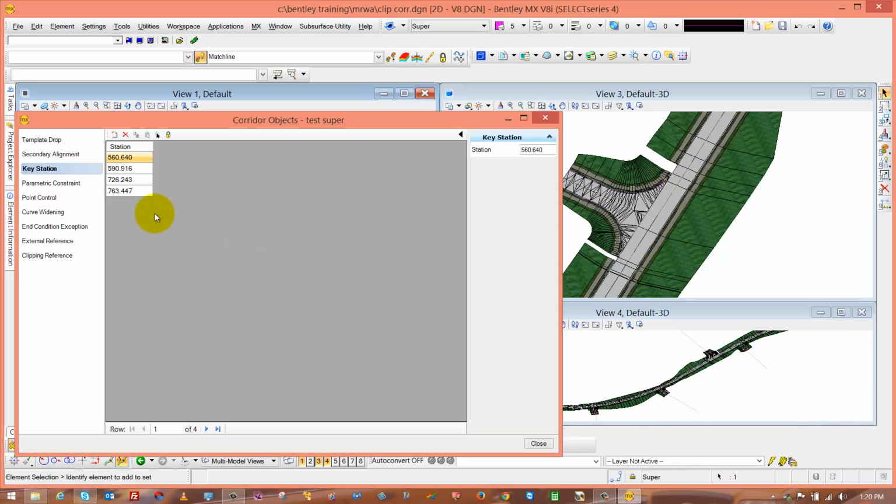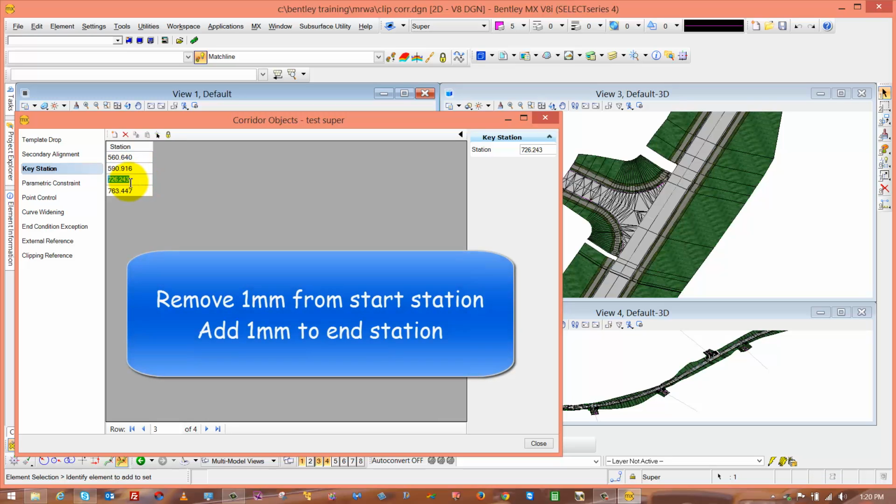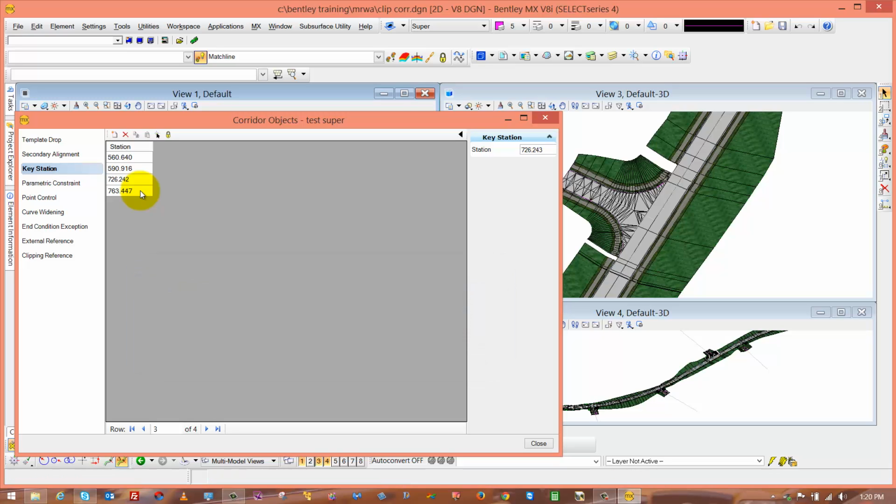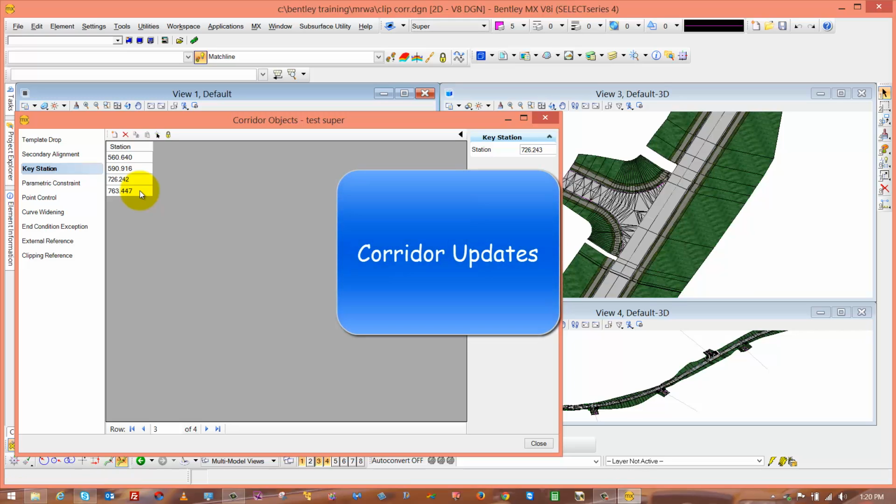Now I've added the two key stations, but we need to just remove a millimetre. A millimetre removed from the stations, and this will resolve the corridor. And I'll have to repeat that on the second key station, where I'll have to add a millimetre. This is something that we're looking to resolve in a future release.